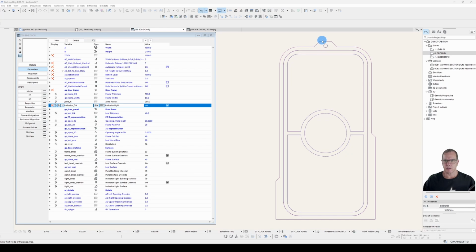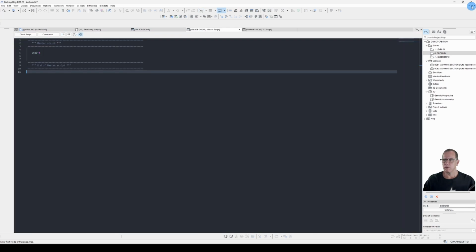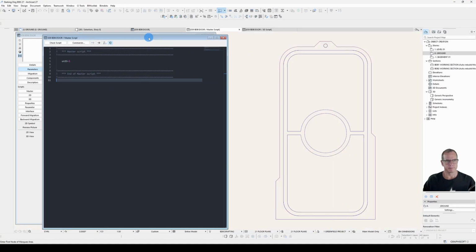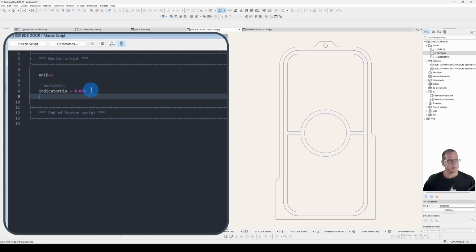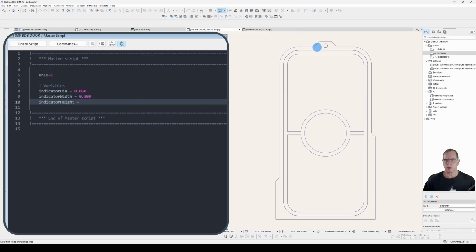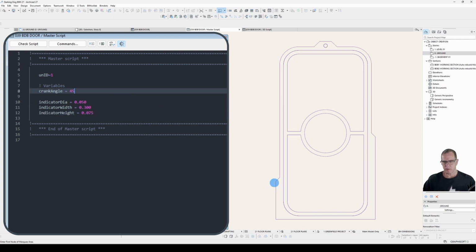Now these sizes I don't want the user to have control over. So I'll just create some variables in the master script. Remembering that GDL length units are in meters, I like to write them out with the 3 decimal places to make it easier to read as meters. Now this will be the height above there. So this angle here is 45 degrees. Let's make this width fixed as well.